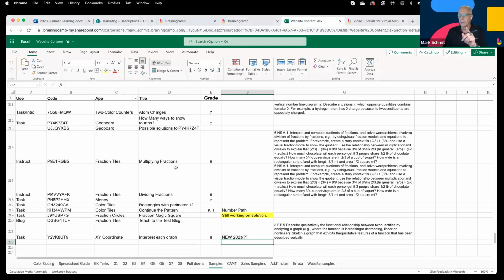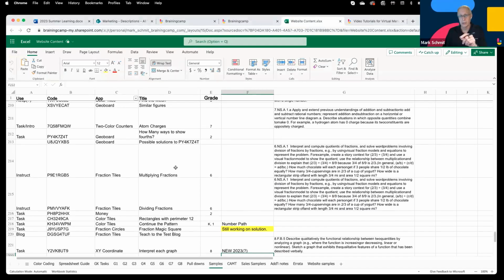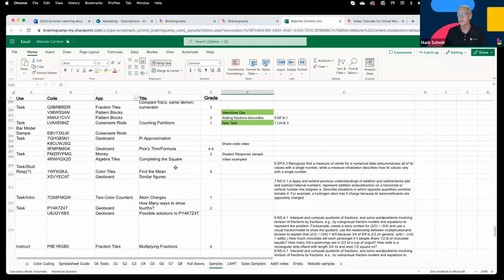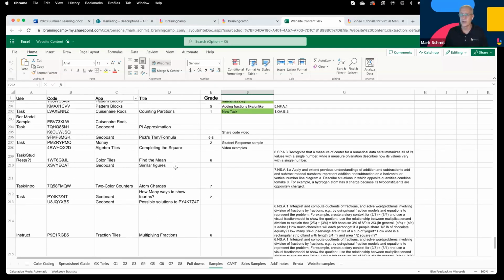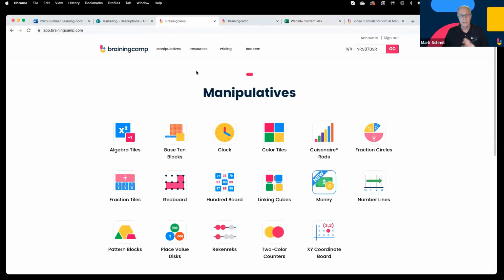I do want to mention one thing that was mentioned earlier, about your share codes. Remember, like Kara said, when you make a share code, we don't save it. So you can see my spreadsheet that I have for all the share codes that I've created. These are not specific to my account. You can share them with your colleagues. I just wanted to reiterate that because that's really important. All right, here I am back at the manipulatives homepage.